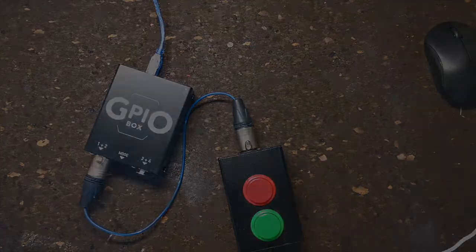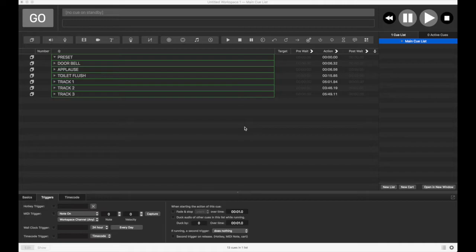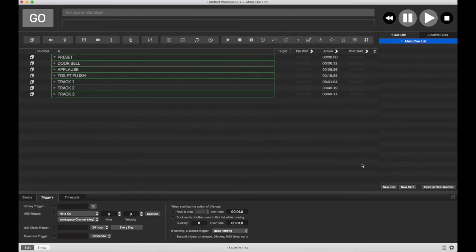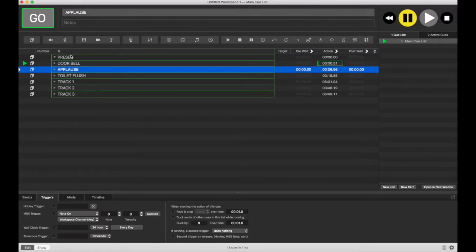So setting up the GPIO box in QLab is the same as setting up pretty much any other MIDI controller. We go to Settings, we go to MIDI Controls, select Use Musical MIDI, and then hit Capture next to the controls we want to program, and send our MIDI message by hitting our button. And if we hit Done, we should be able to control QLab. There we go.